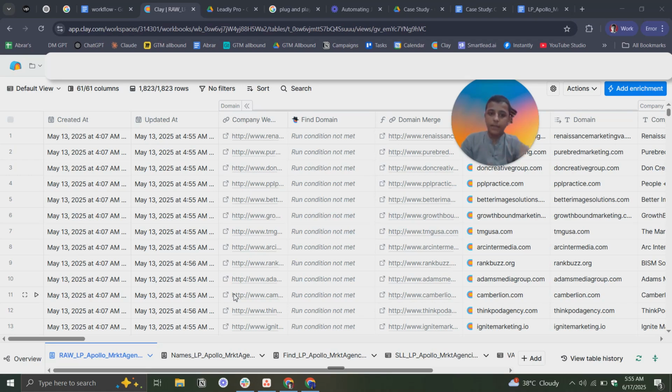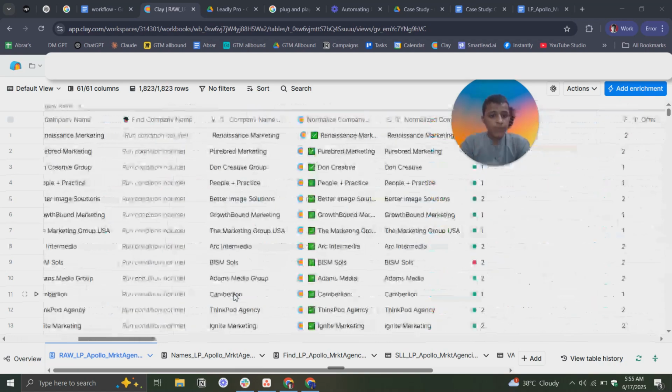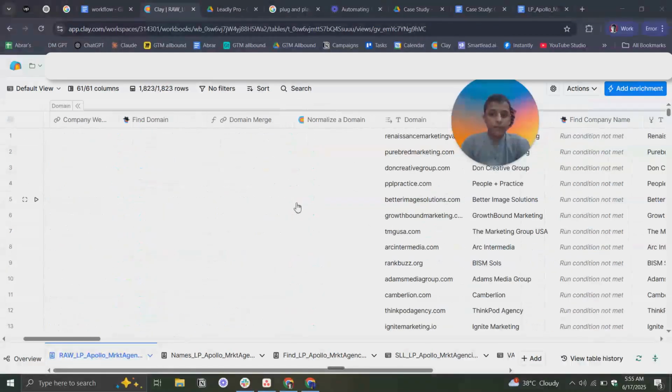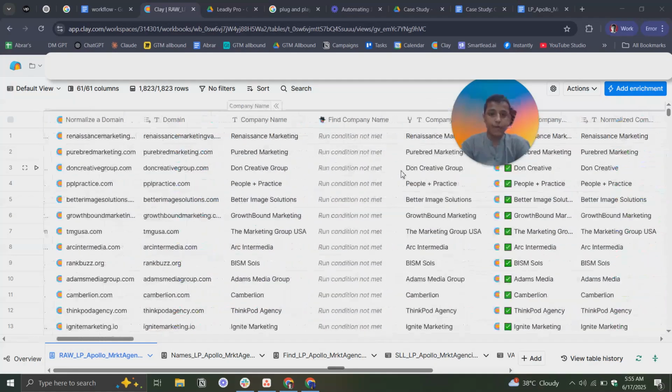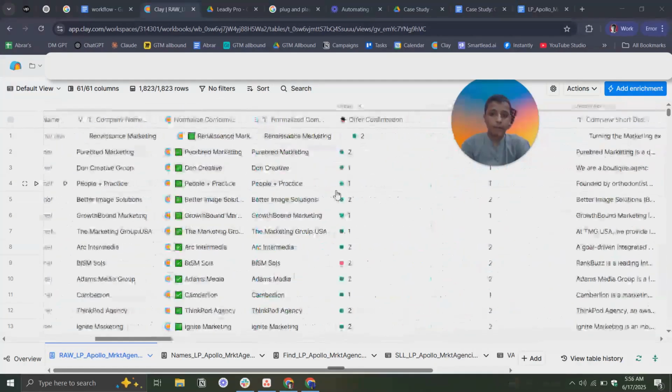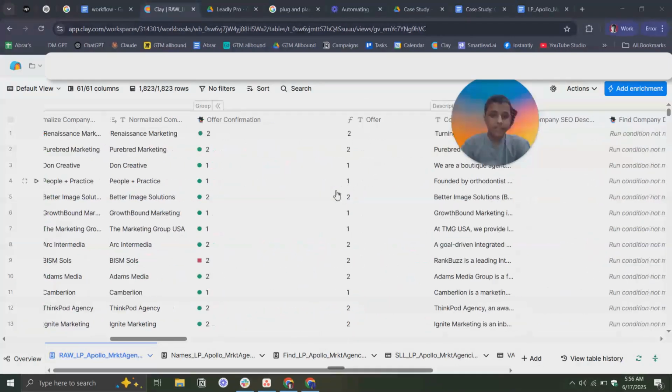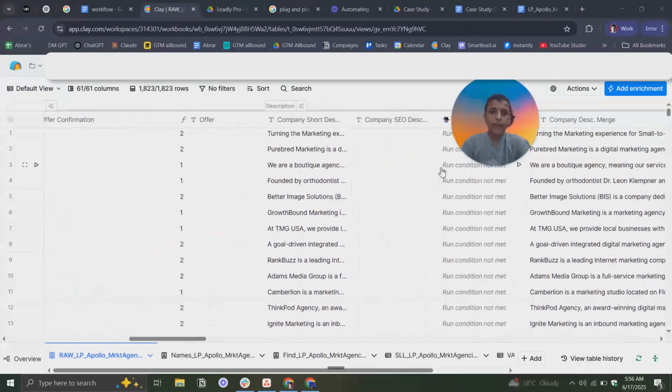So they have their ICP. Their ICP will be local businesses and they will be marketing agencies. And we are targeting small ones, 2 to 15 employees count, not the big ones. And here first of all we find domains if not available. We find company name if not available, but in this case mostly it is available.